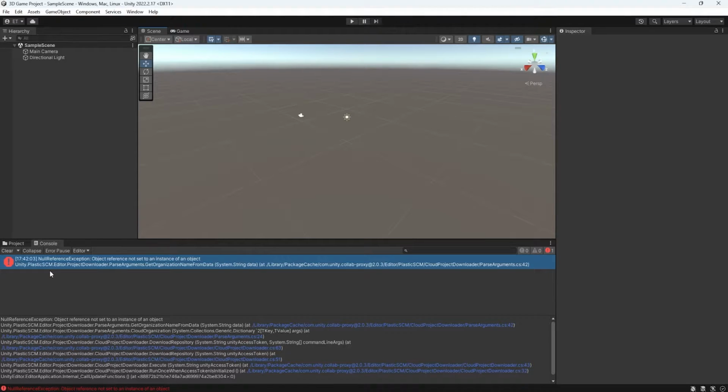Have you ever seen this error while you are using Unity? I'm guessing that's why you are watching this, and today I will explain how we can fix this error.